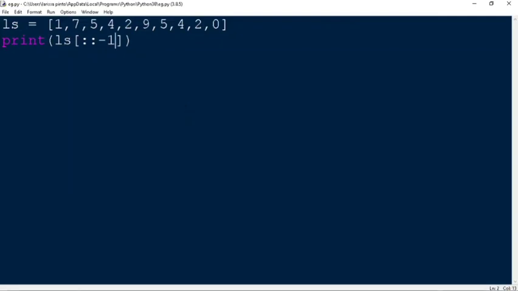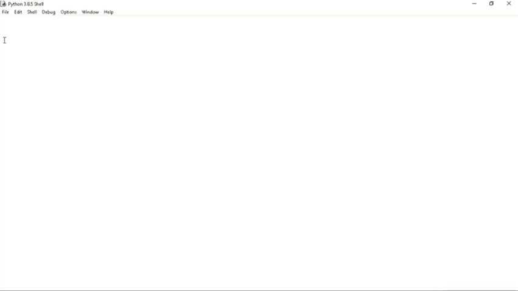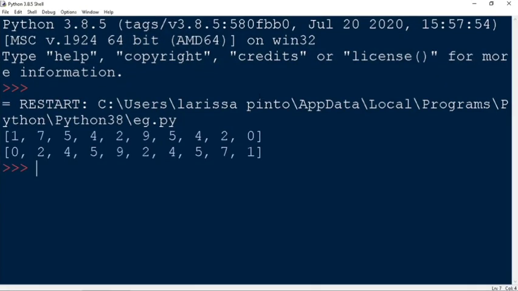Before that, I print here the actual list. So now you can see that the list has been reversed.